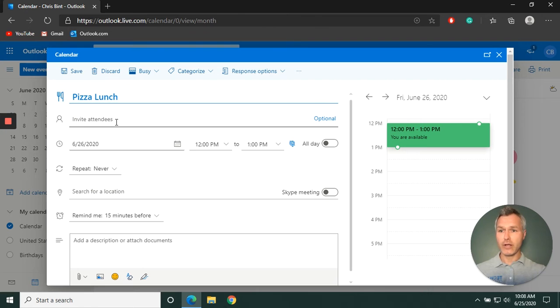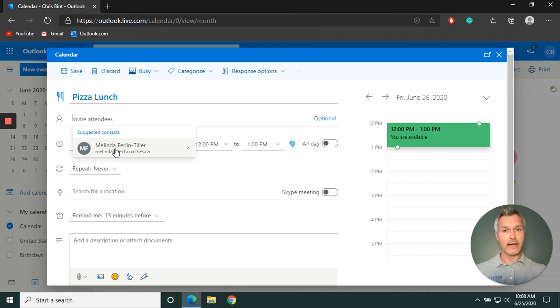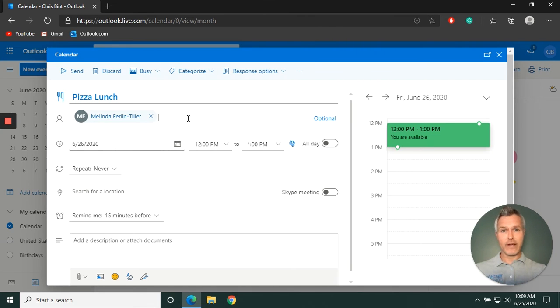So what I'll do is I'll click inside that Invite Attendees box, and then it starts to suggest who might want to be coming to this event with me. And sure enough, it guessed the right person. So I'm going to go ahead and give that a click. After I've got that done, I can simply go to this Send button in the top left corner and give it one click.